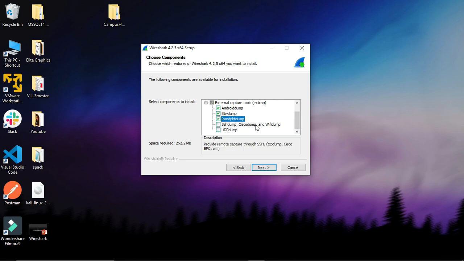SSH dump, Sisco dump, and Wi-Fi dump. Basically, these are used to capture remote traffic via secure shell protocol, Cisco devices, and Wi-Fi. So the next one is UDP dump. Basically, UDP dump receives UDP packets from networking devices. So you can just tick on it.